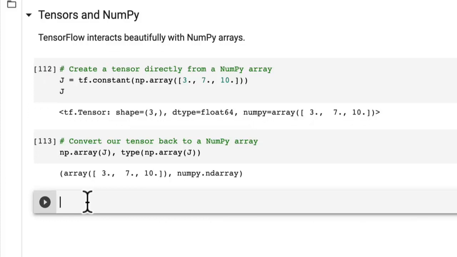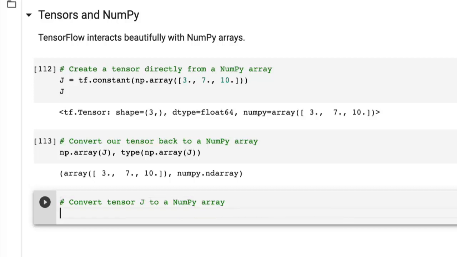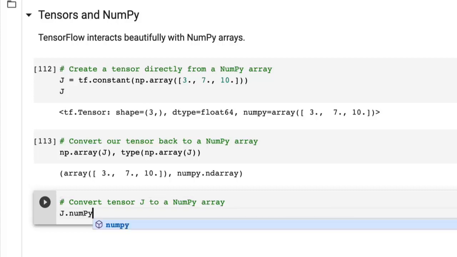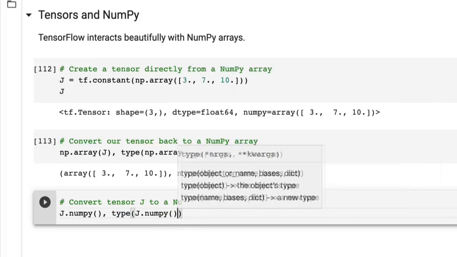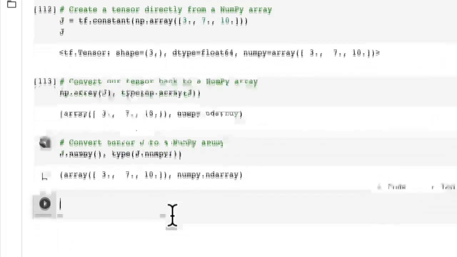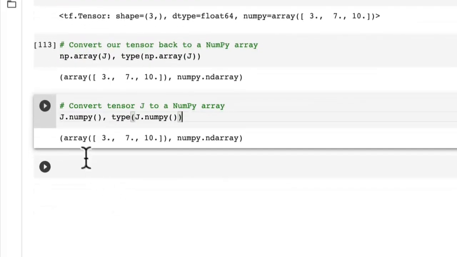All right, and we can also do the same thing as the cell above by converting TensorJ to a NumPy array using, if we go J.numpy, we've also seen the numpy method on a tensor before as well, .numpy. And then if we check the type, type(J.numpy()), we go here. Beautiful. So we can convert it back to a NumPy array there.